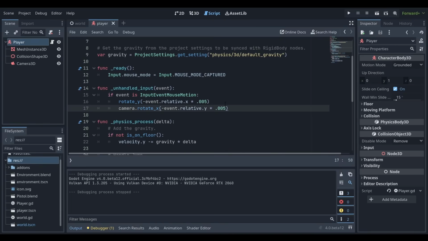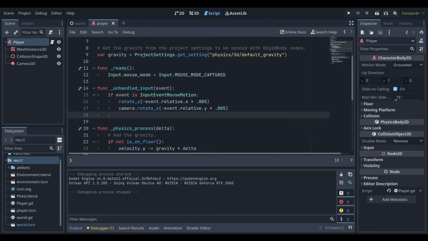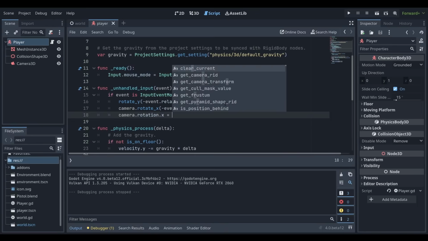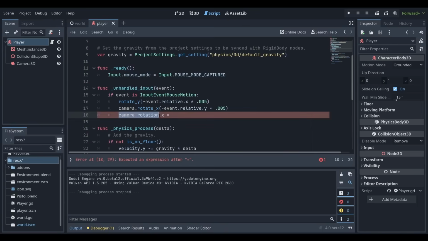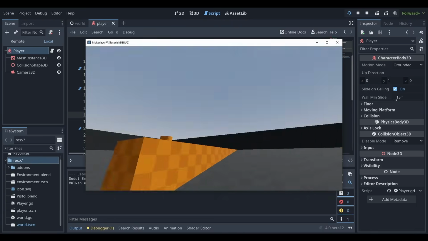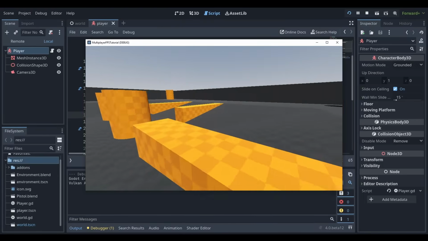And we just need to lock this number to a certain range, otherwise the character's camera could somersault forward infinitely. So under that, camera.rotation.x equals, and I'll copy this, clamp, and paste that, and then comma negative pi over 2, pi over 2. All right, so I'll save that. And now we can move around, and the player can look up and down, and everything works as expected.